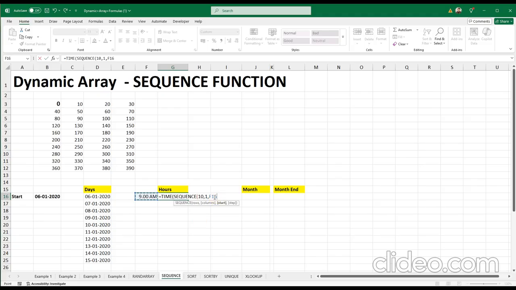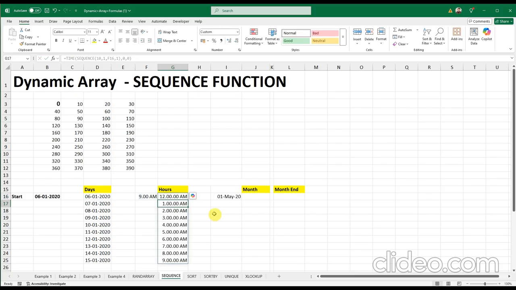The starting point is 9 a.m., but on the back end it is a number, so to deal with it we need to add the TIME function. The cell will be F16 and then comma 1. The step value will be 1 because we need times like 9 a.m., 10 a.m., 11 a.m., and so on. Then closing the bracket, we don't need minutes and seconds, so we write 0 here and close the bracket. So now, as you can see, we have created a sequence of hours with the help of three functions.